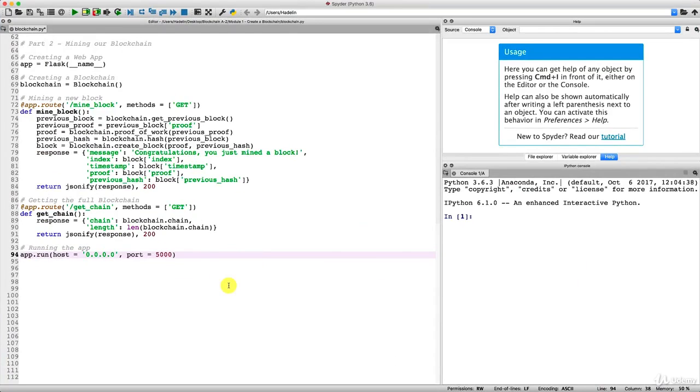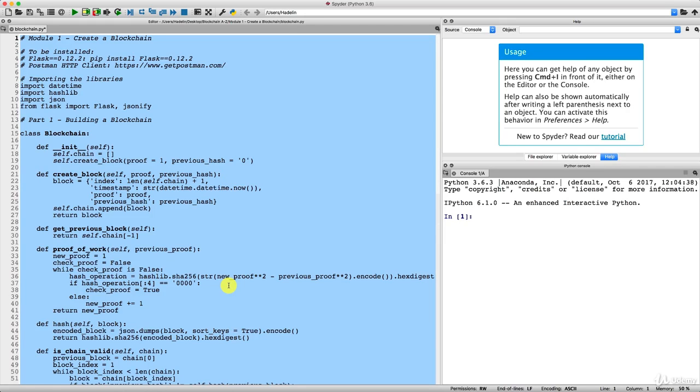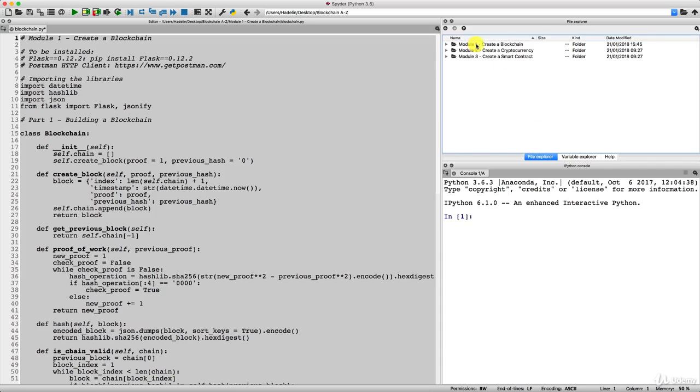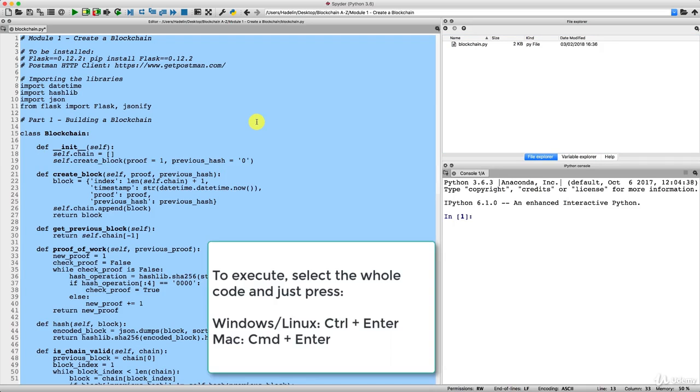All right, and now we're ready to run the app. So to run the app, we not only need to run this single line of code, but of course we need to run the whole code. So I just selected the whole code, and just before we execute this, what I recommend is to be in the right folder in File Explorer. So I'm just going to go to my desktop and then my blockchain A to Z folder, and then module 1 create a blockchain, because in general it's recommended to execute the code in your working directory folder. So here we go. Let's run the whole code. Are you ready? Here we go.